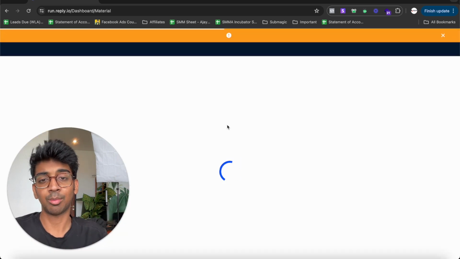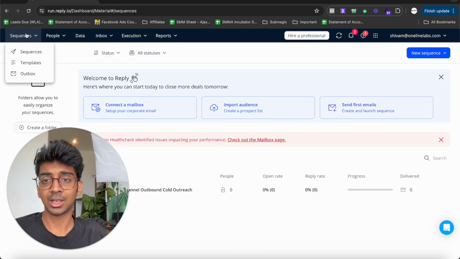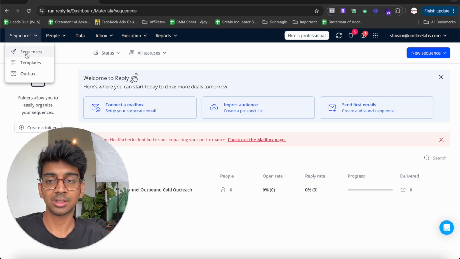I've already signed up for it, so I'll be taken to my own dashboard. You can see we are greeted with a lot of options over here. I'm going to take you over every option and what it means. Under sequence, we obviously have our sequences, which is our cold email sequences, our templates that we can save, as well as our outbox, which is our performance.